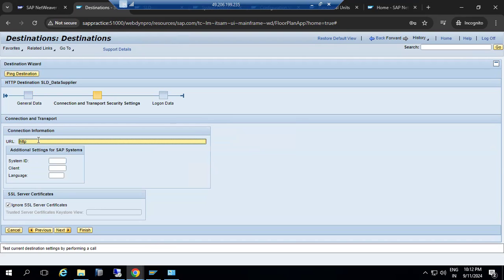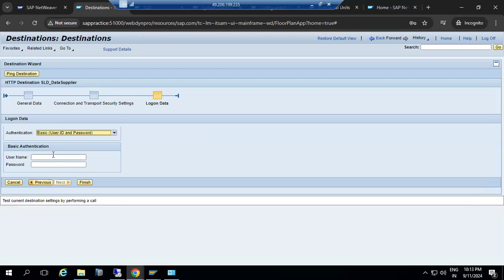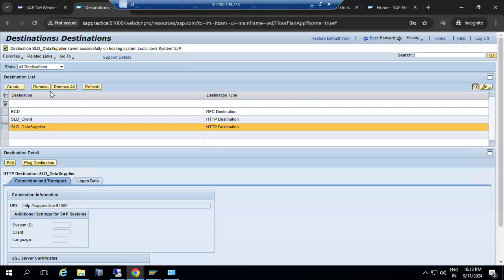So here, http://SAP practice, then the port with instance number 00. Basic user ID password means administrator. So we have two setups. We have to do it with the same destination, same URL. We have to give it here. So it is configured.